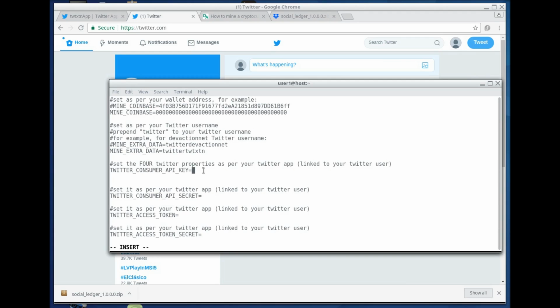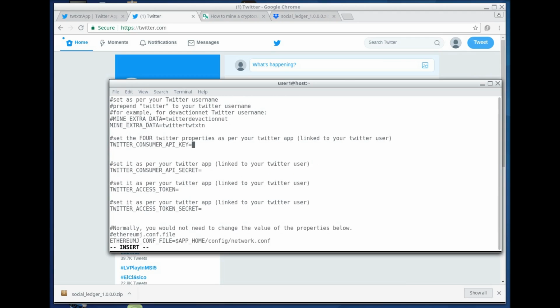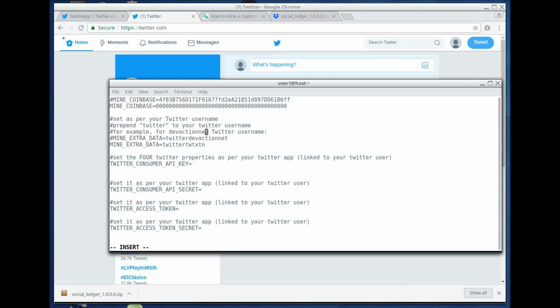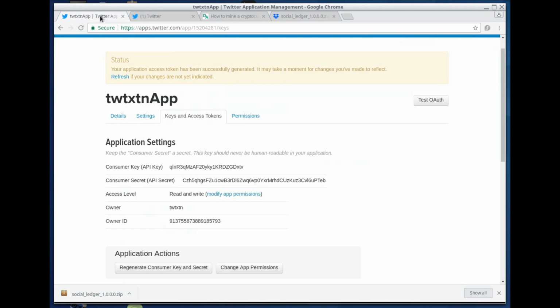Okay, then I need the consumer API key and consumer API secret values together with the access token and access token secret from a Twitter application. Well, Twitter calls it an application, but it's not really an application. It's not a software application. You don't need to do any coding. What Twitter calls an app is just a collection of properties which can authorize a program or a software to access the Twitter web API.